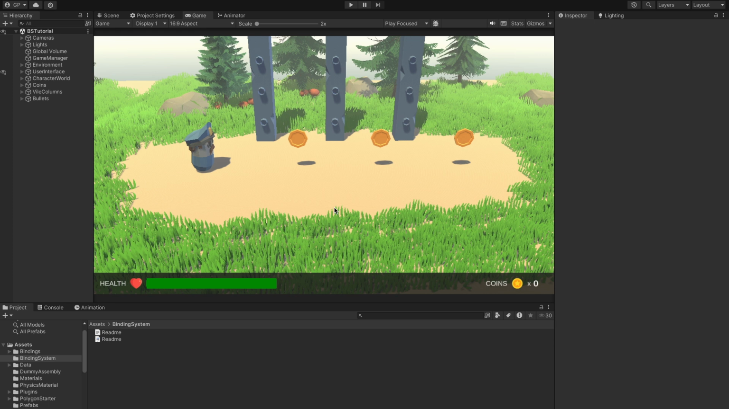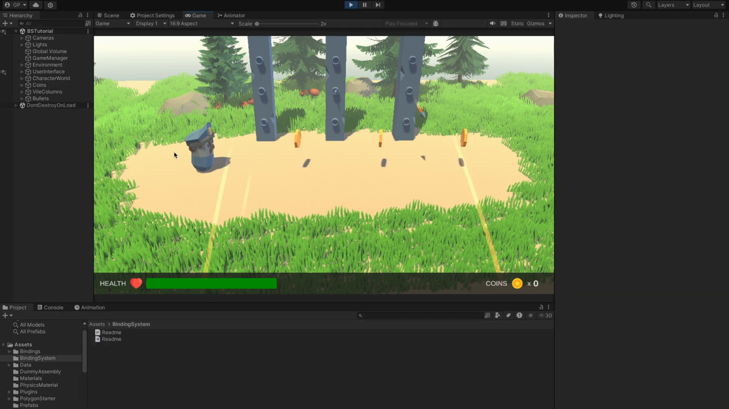Okay, this is what we will get by the end of this tutorial. Here we have a UI with the health bar and the number of coins. Once I press play, we can see the policeman here, which can go right and left. We have some columns here shooting arrows and coins, which can be collected by the policeman.